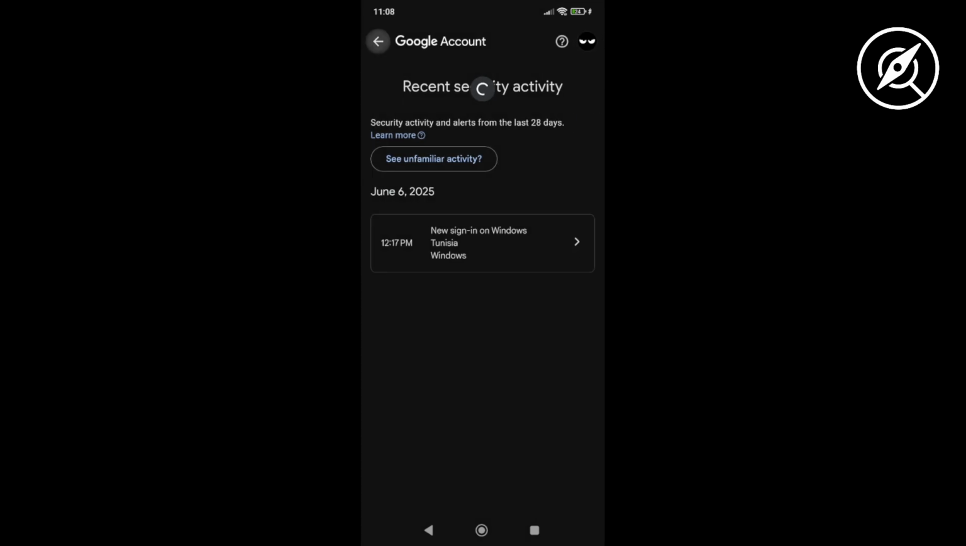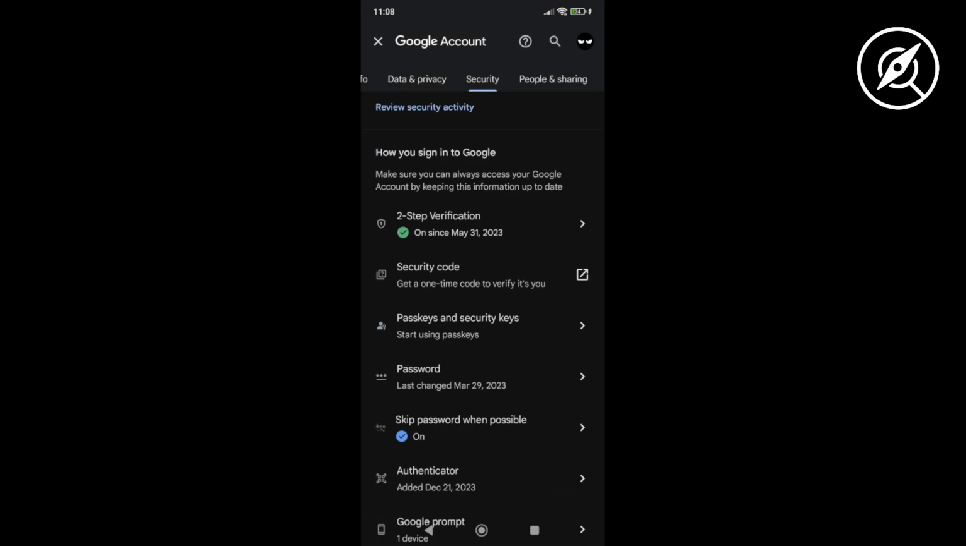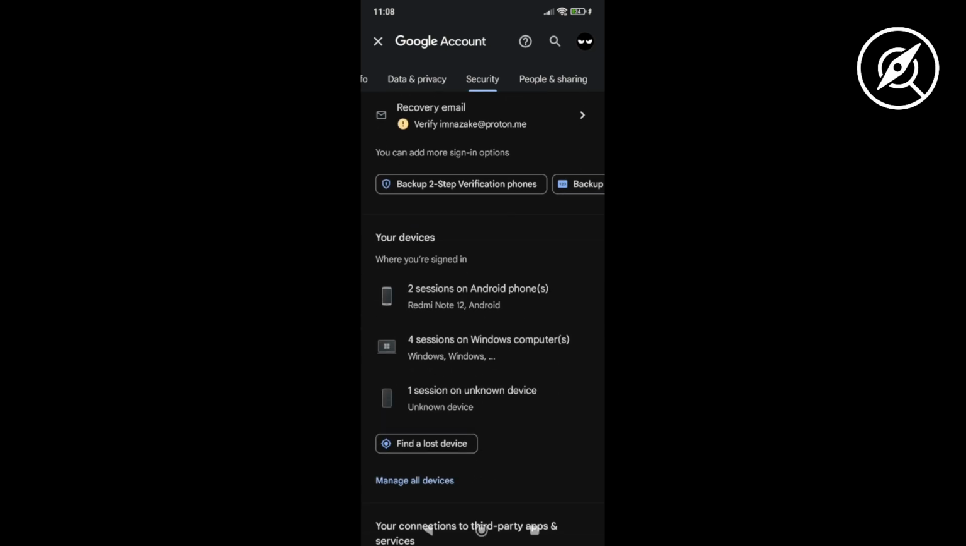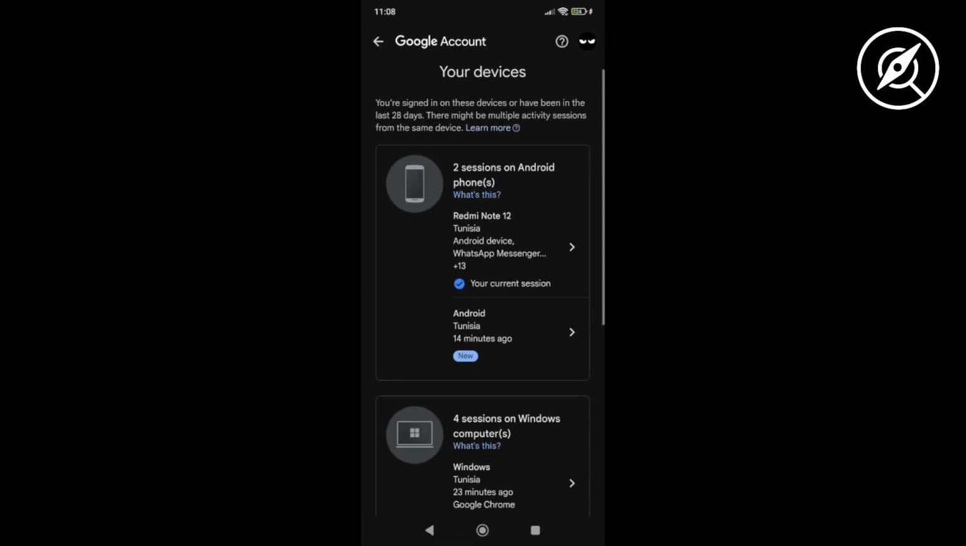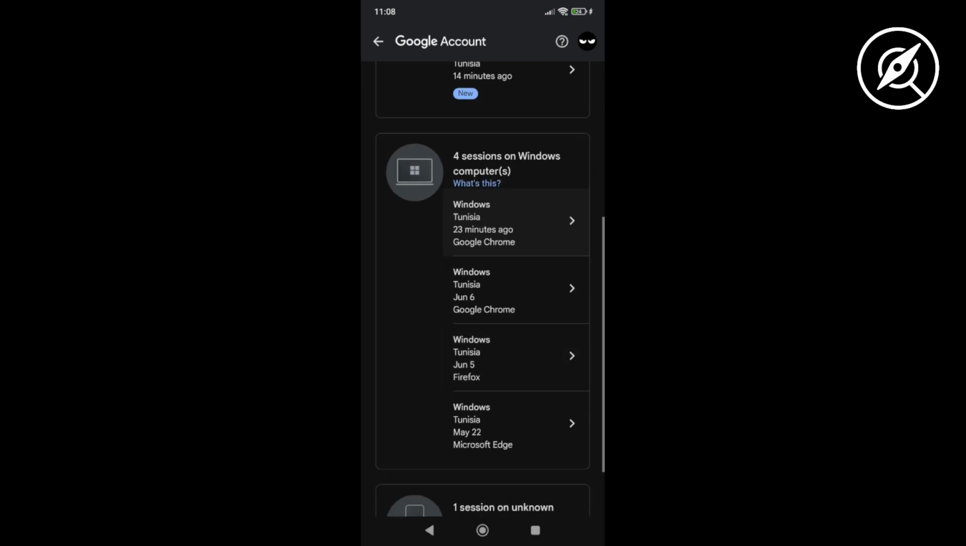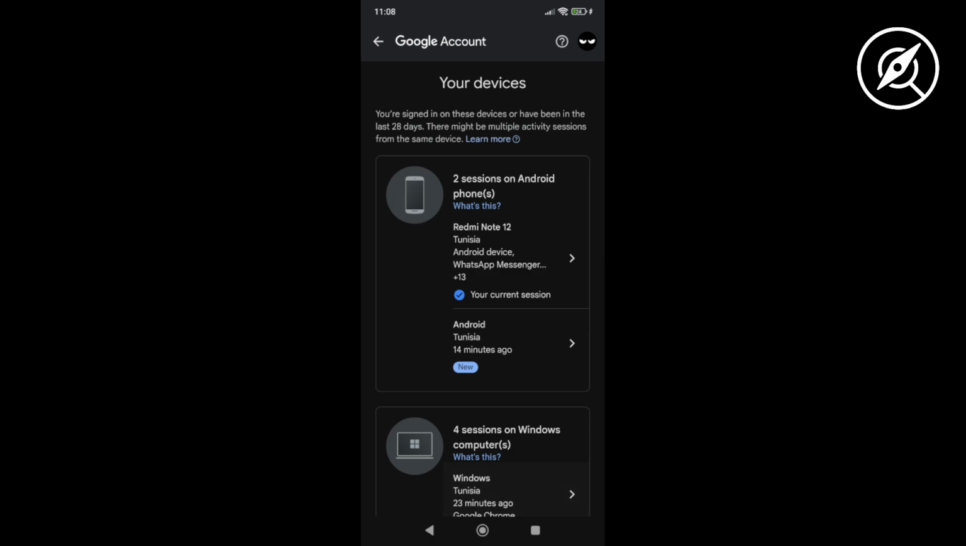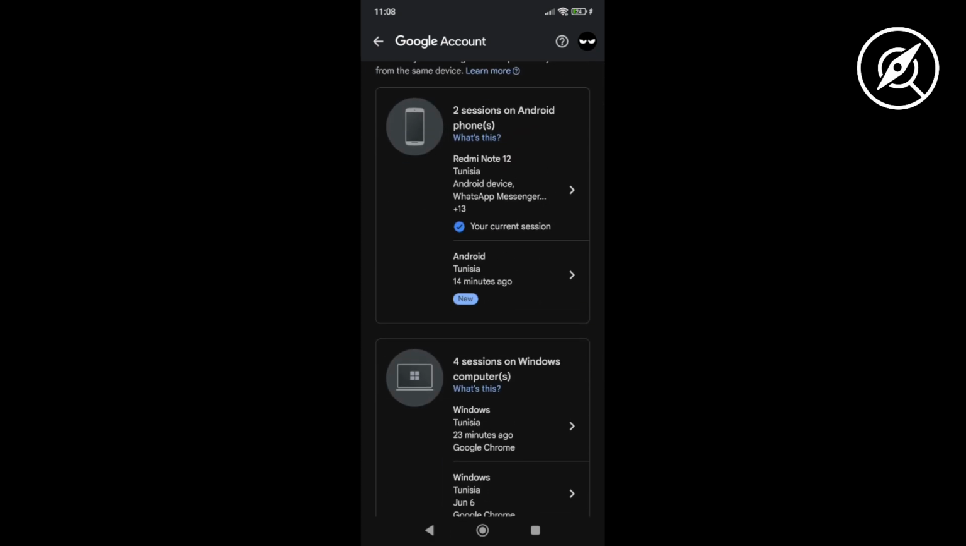You can also go back to the devices section if you scroll down a little bit and go to your devices section and then click on manage all devices. And from this list, you should see more detailed information about the devices that are connected or signed into your Google account or all YouTube and Google services.